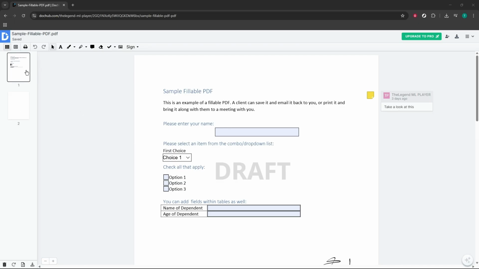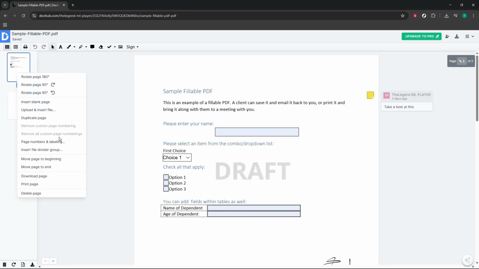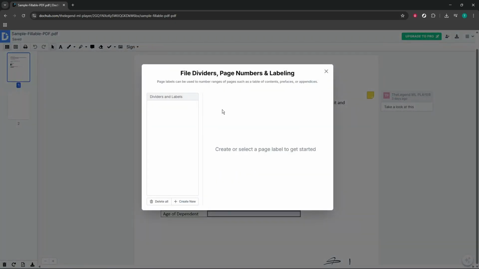To turn on the labels, right-click on any page in the left sidebar. That brings up a context menu. Choose Page Numbers and Labeling. If you're on a trackpad, a two-finger click usually works the same as a right-click.